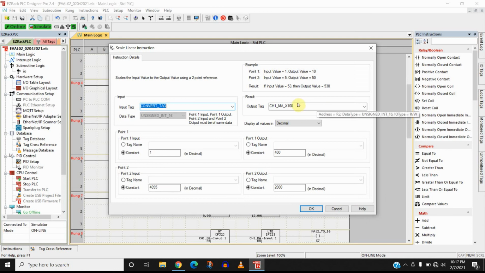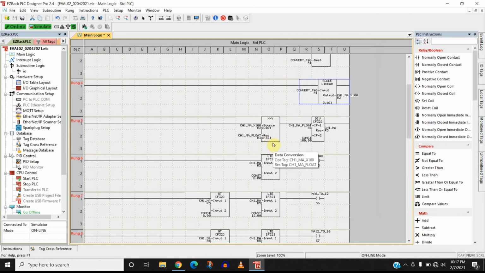My output tag for this instruction is called channel 1 milliamp times 100. So what I'm going to do here is convert this raw number into another number that sort of looks like milliamps. So 400 is 4.00. 2000 will become 20.00. So it's milliamps times 100. Okay, so let's close that.